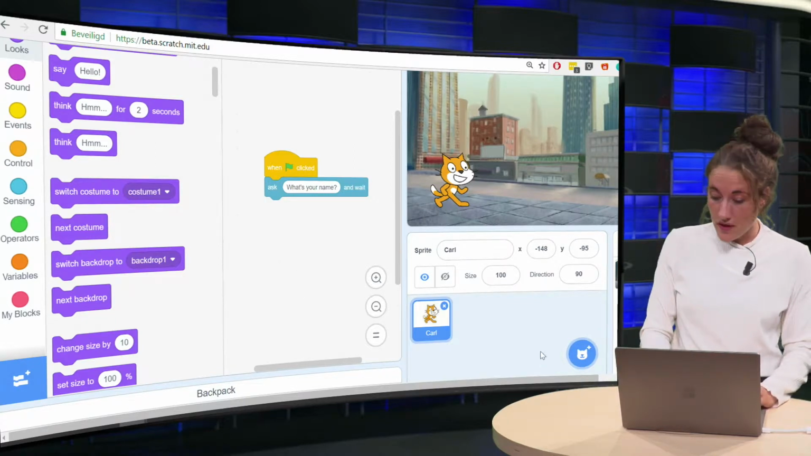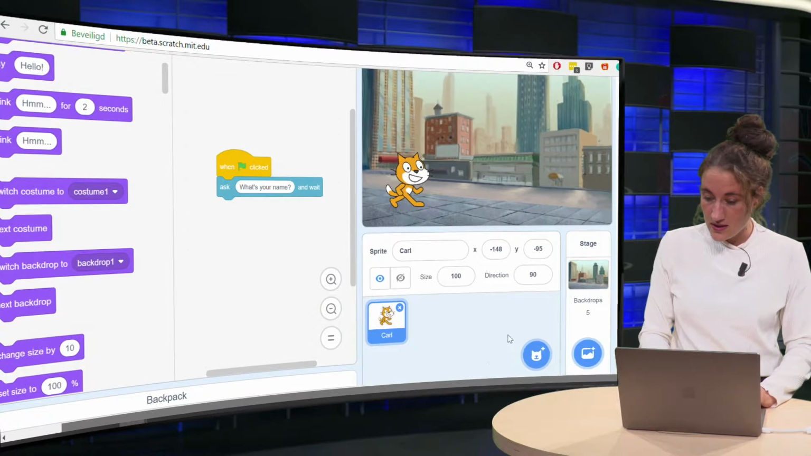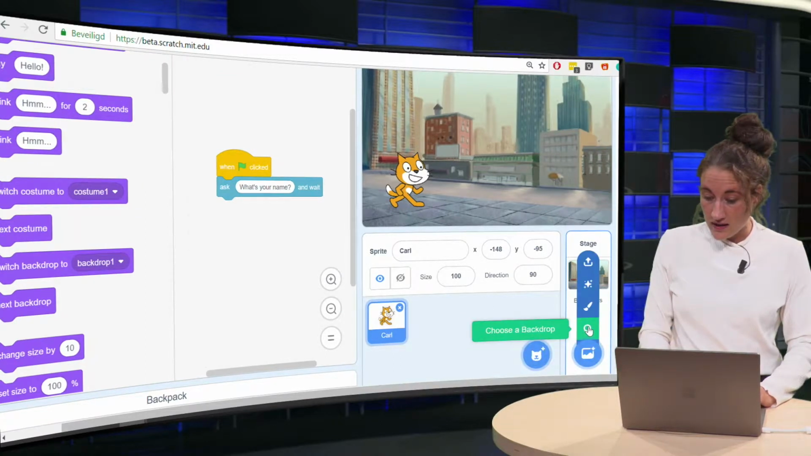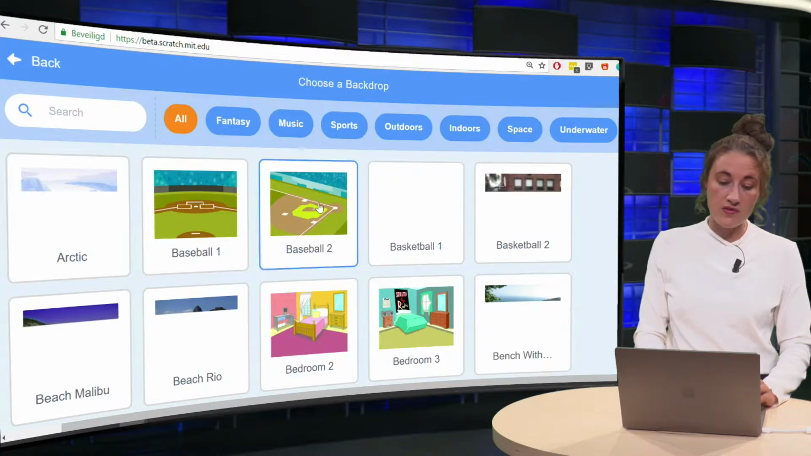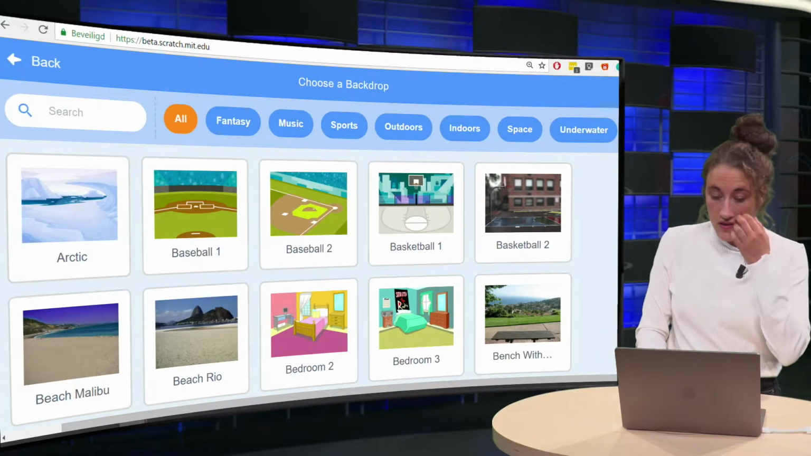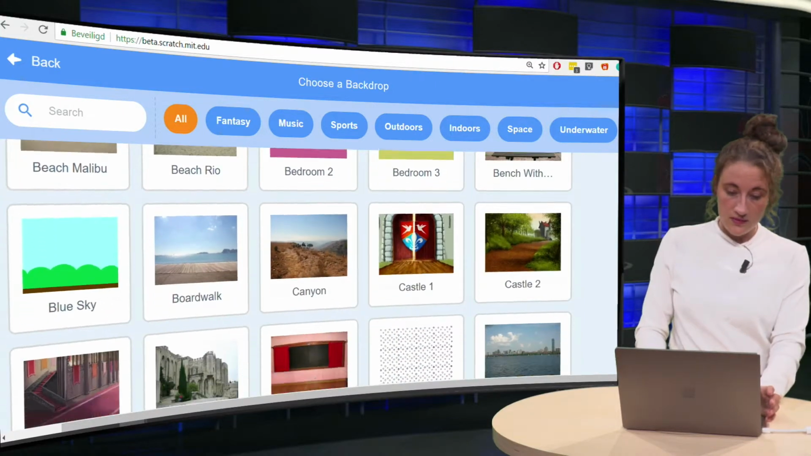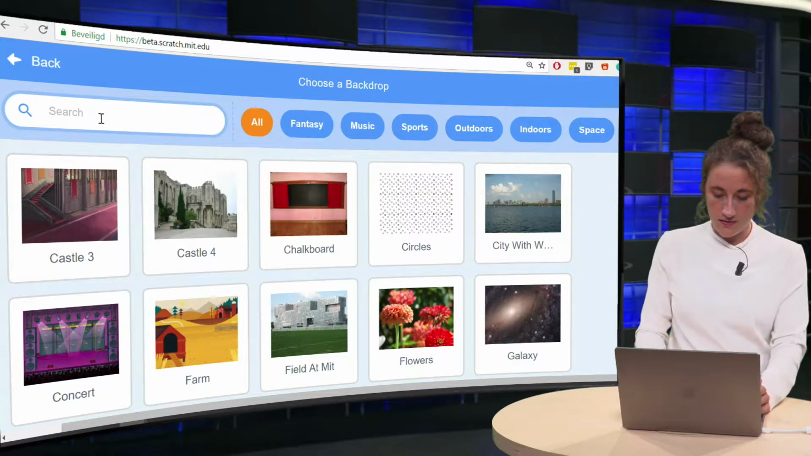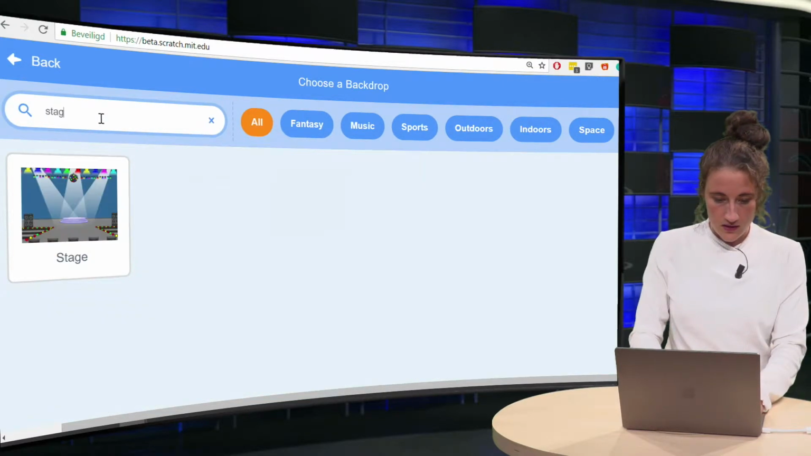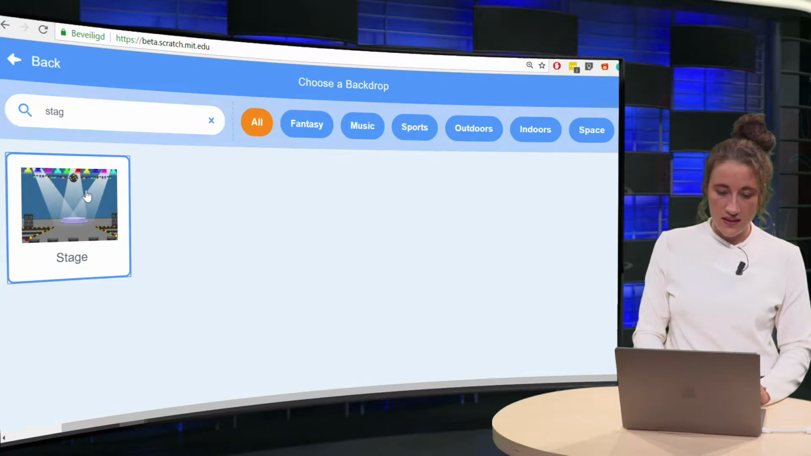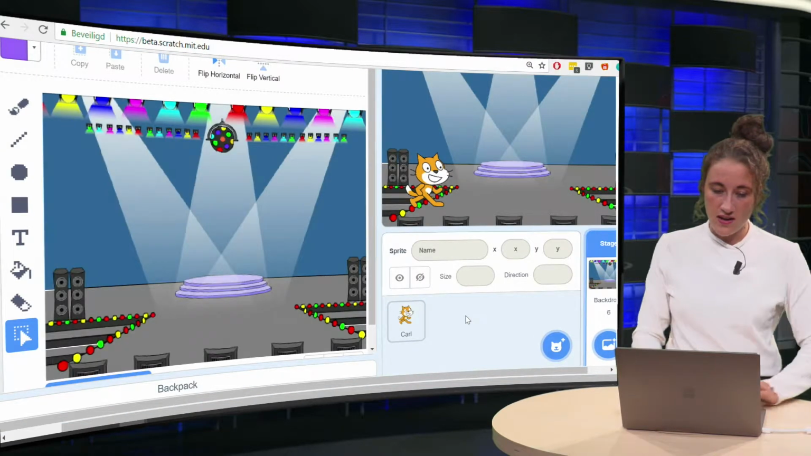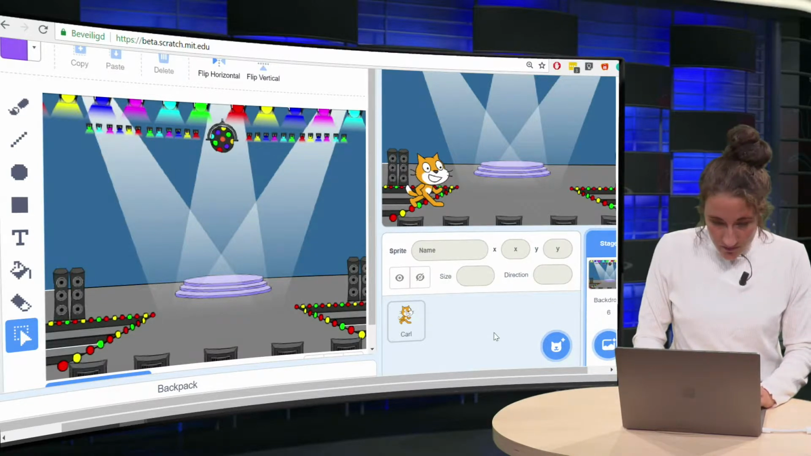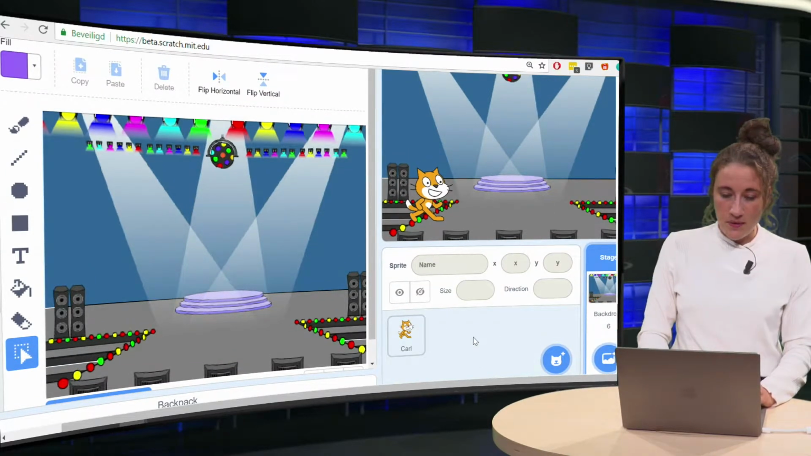You can do that by going here. You see stage, and if I put my mouse on it, I can say here, choose a backdrop, and then you get all these options. You can see it's in alphabetic order, but I can also type in something, stage. This looks way more like a studio quiz environment, so that's really cool. Let's pick this one.